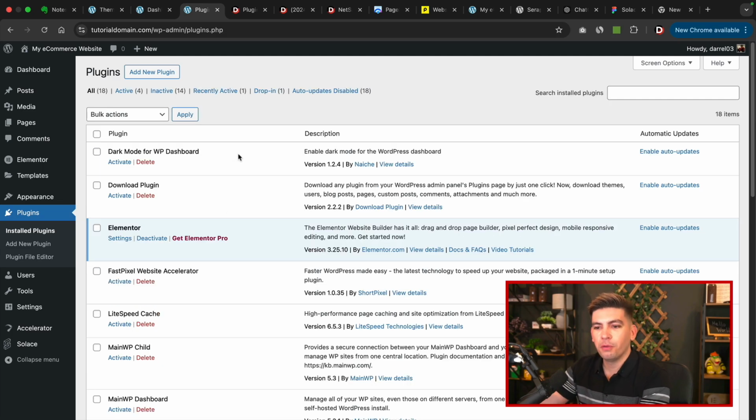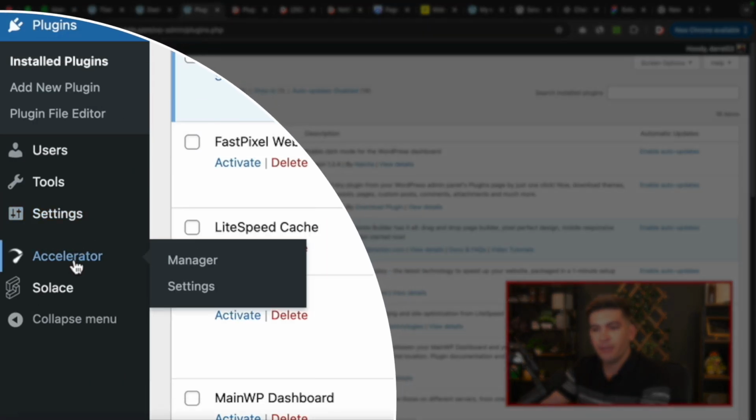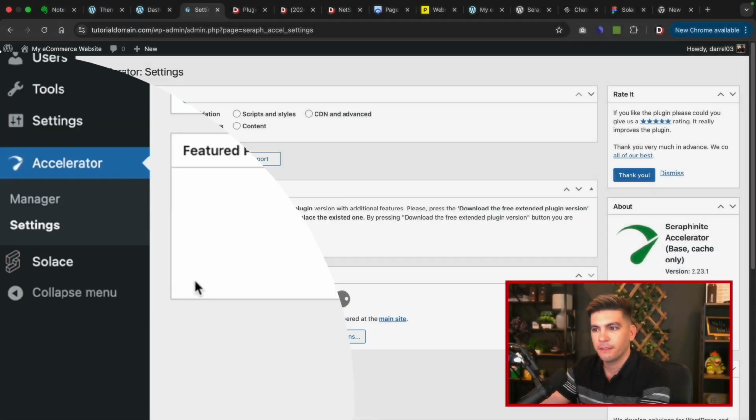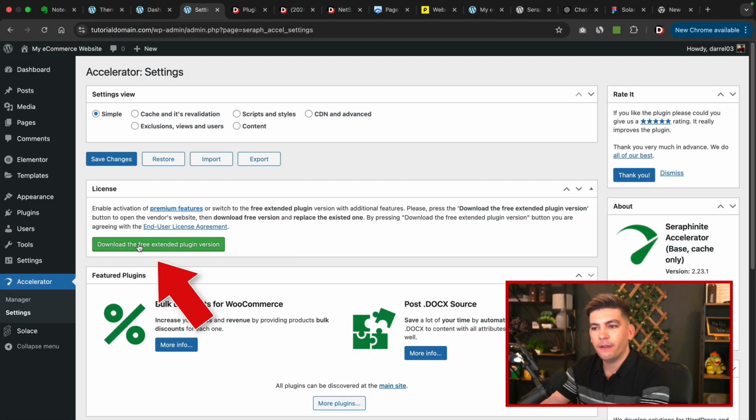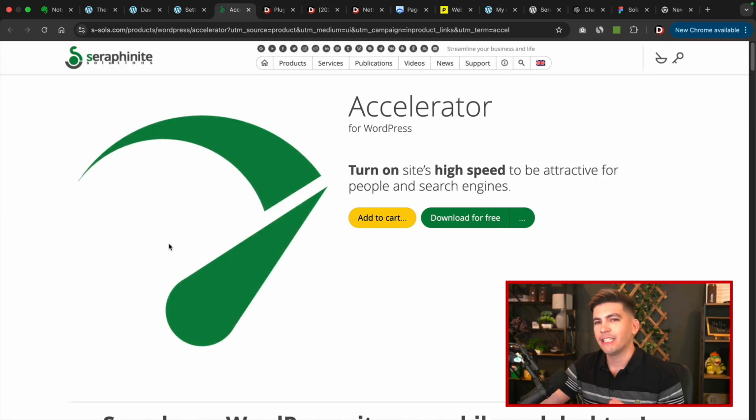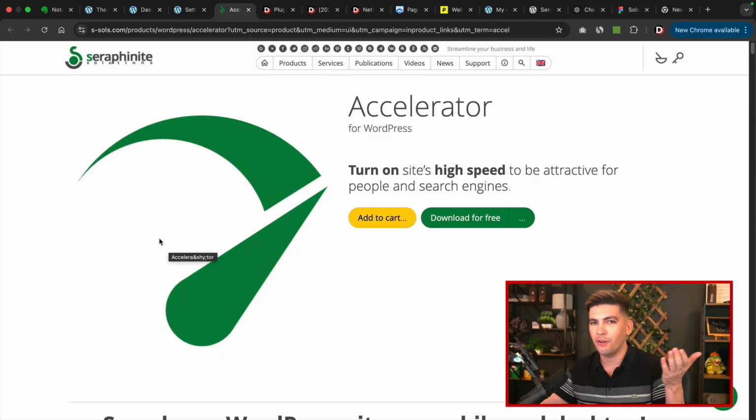Okay, so after we install the plugin, we're gonna see this accelerator. Let's go down over here and click on settings. Now, right here, you'll see this download free extended plugin. Go ahead and click on this. This is actually gonna download an enhanced version of this plugin. Now, many people in the comments ask me why this is the case. The reason is that WordPress.org places restrictions on these plugins, so they have to find a way around it. That's why, for example, you install plugins with themes, because you need to work around the WordPress.org guidelines.